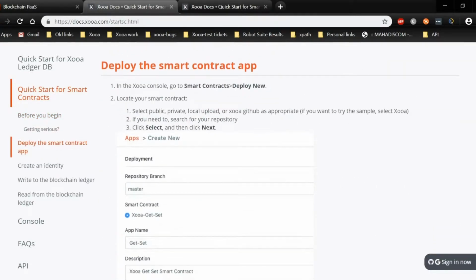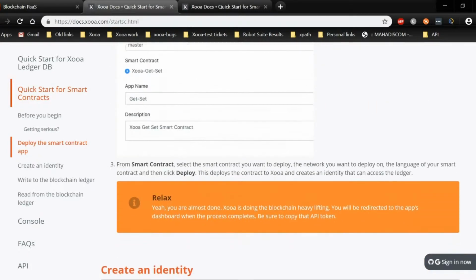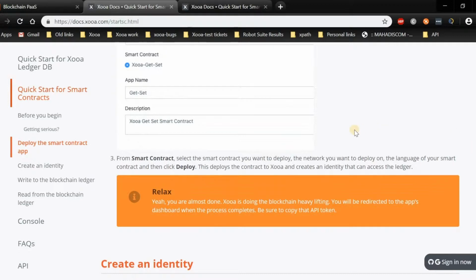To deploy the Smart Contracts app, select Smart Contracts in the Xooa console and click on Deploy New. You'll need to select Public, Private, Local Upload, or Xooa GitHub, depending on how you want to provide the code. Then click on Next. From Smart Contract, select the smart contract you want to deploy, the network you want to deploy on, the language of your smart contract, and then click Deploy. This will deploy the smart contract for you.